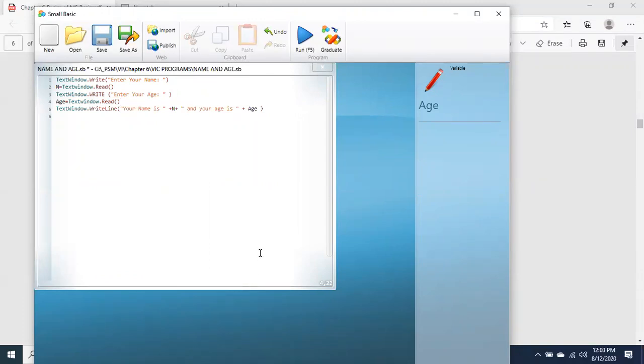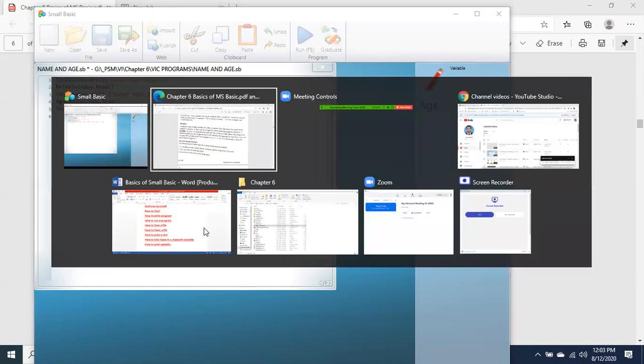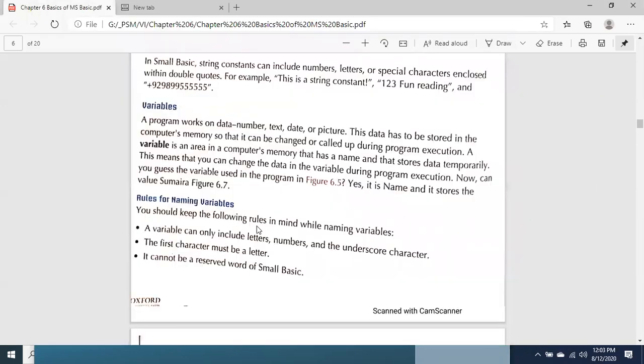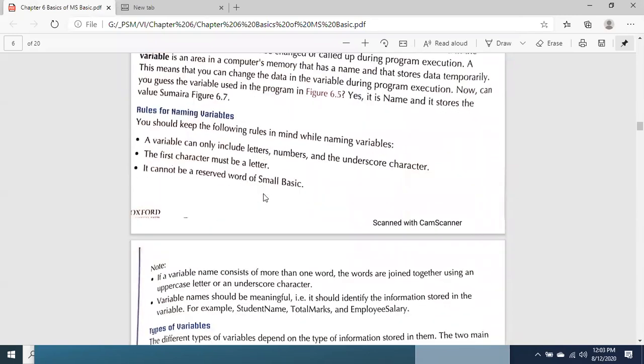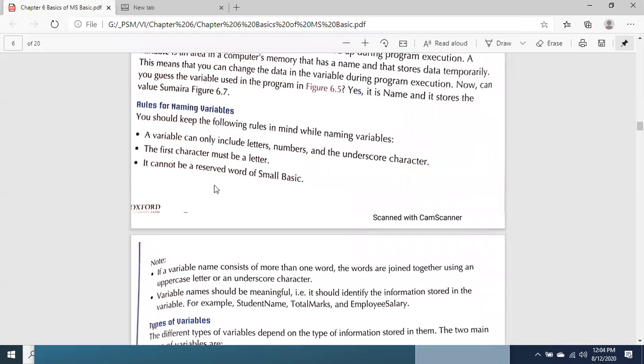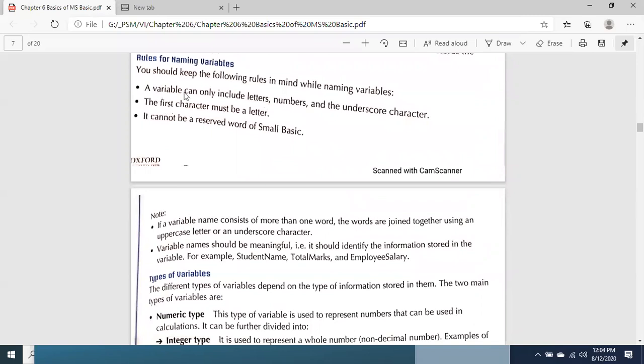So that's why vary हो रही है ना, ये vary कर रहा है. That's why this is called a variable. That is why it is called a variable. Okay. Rules for naming variables. Whenever we are giving the names, there are some rules. A variable can only include letters, numbers and underscore.